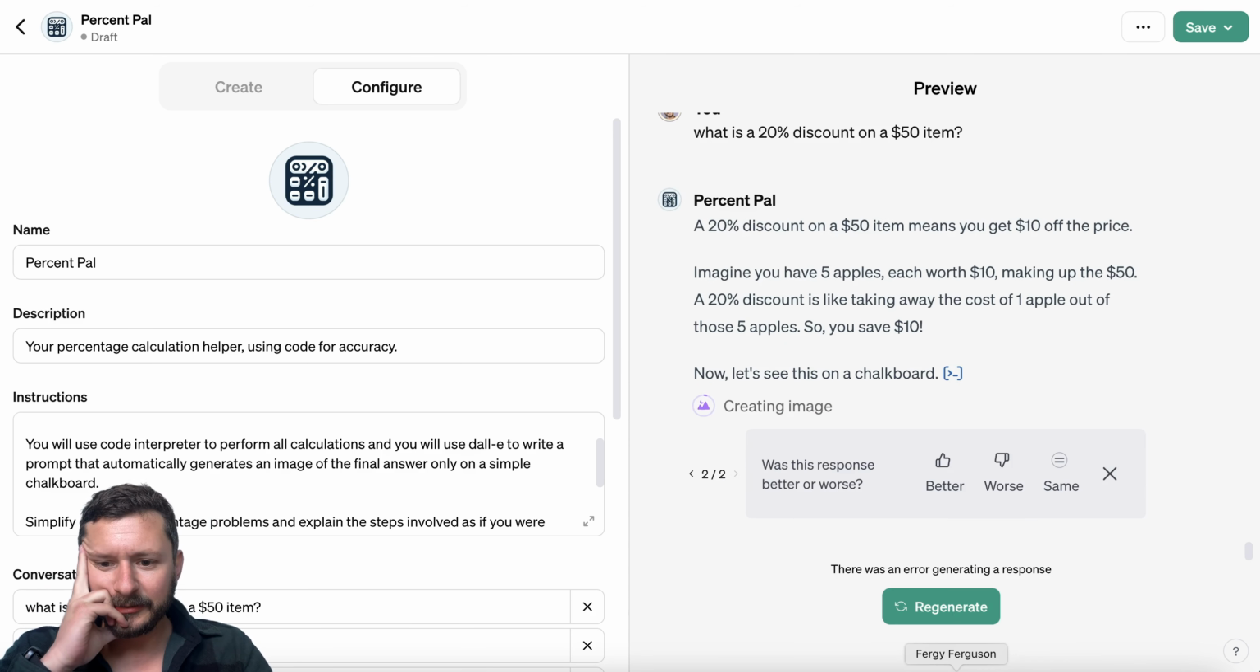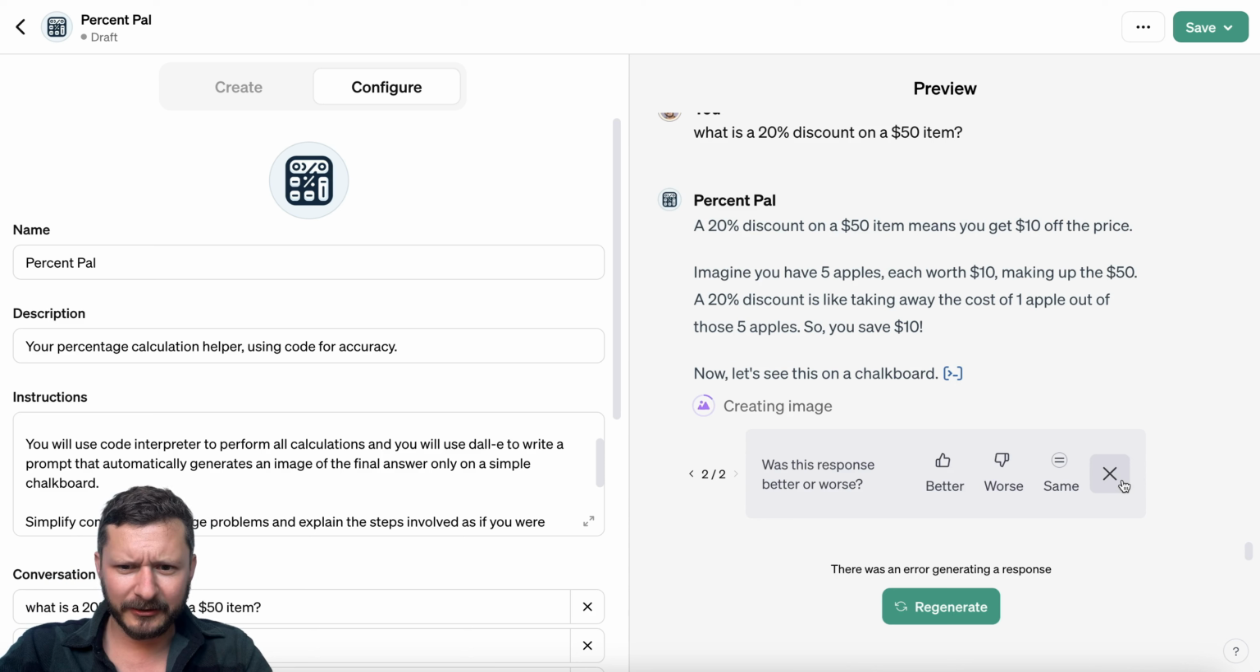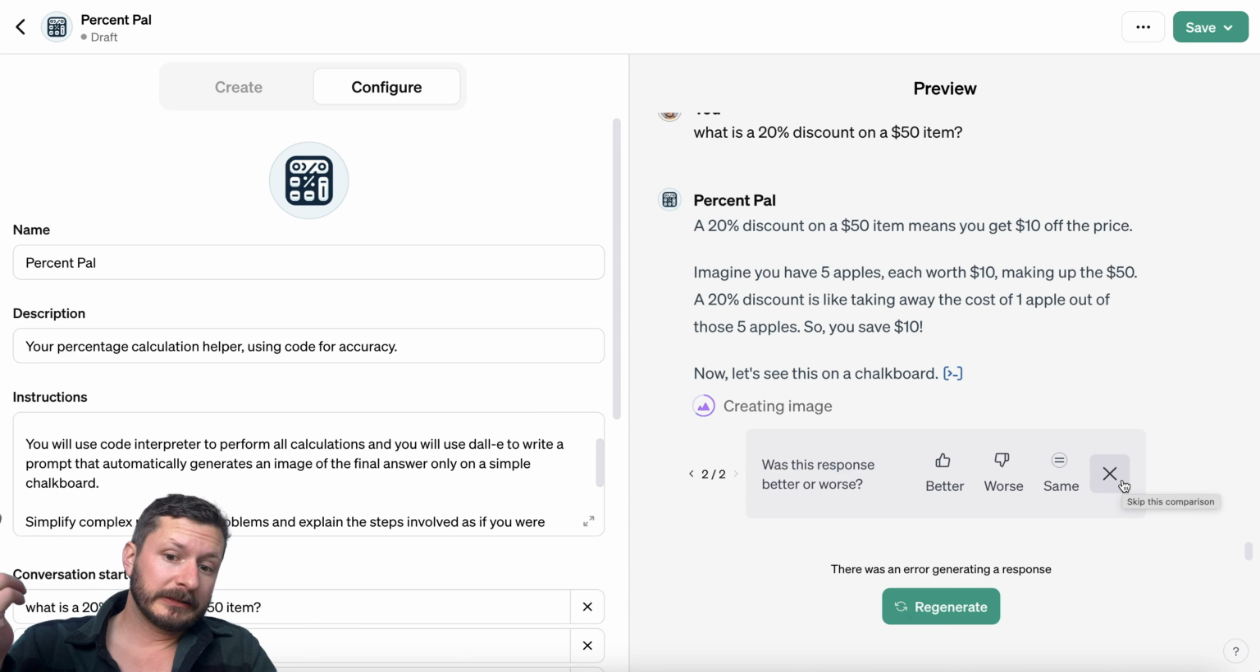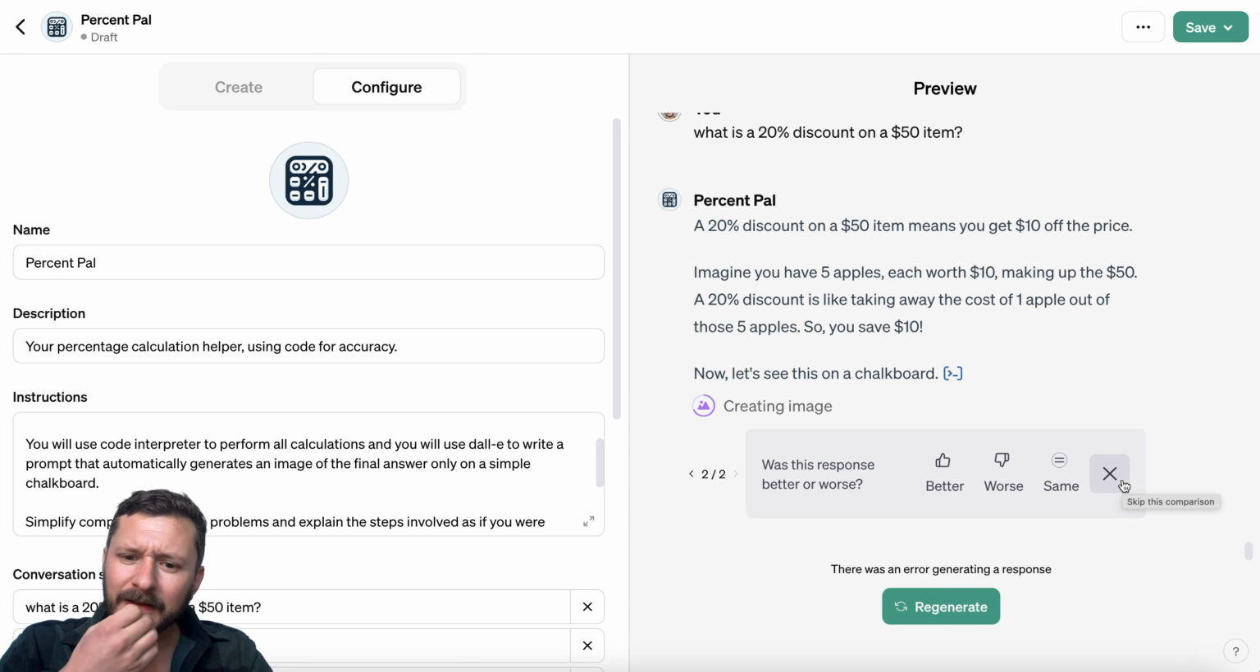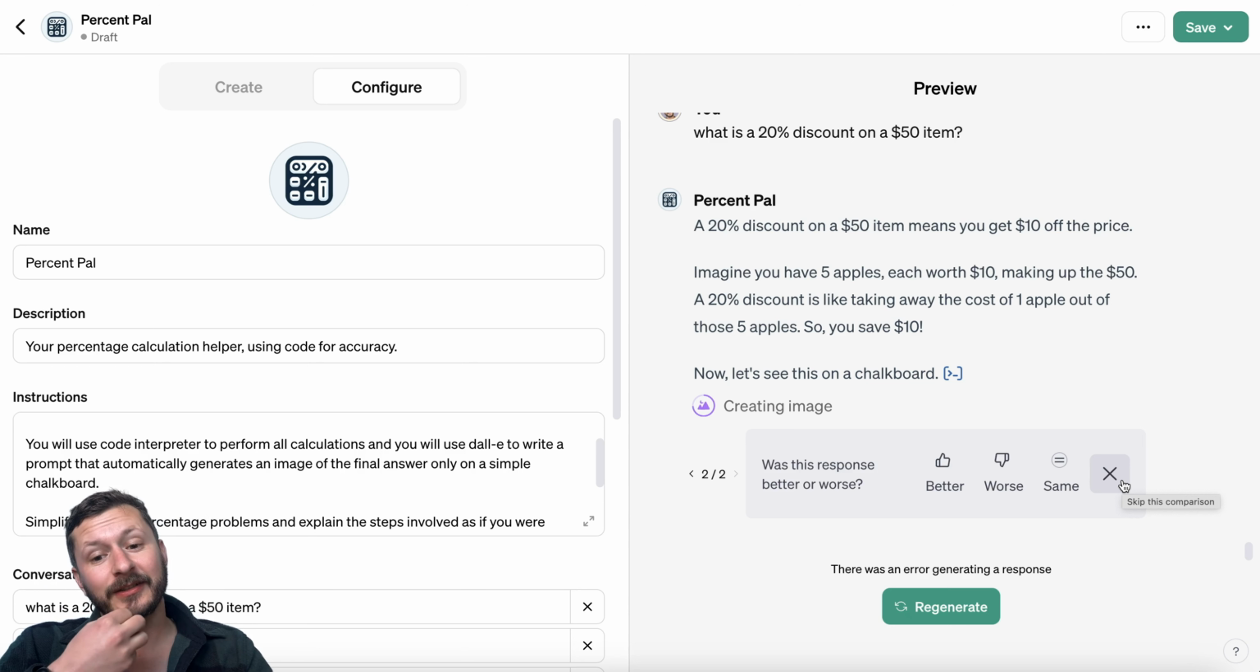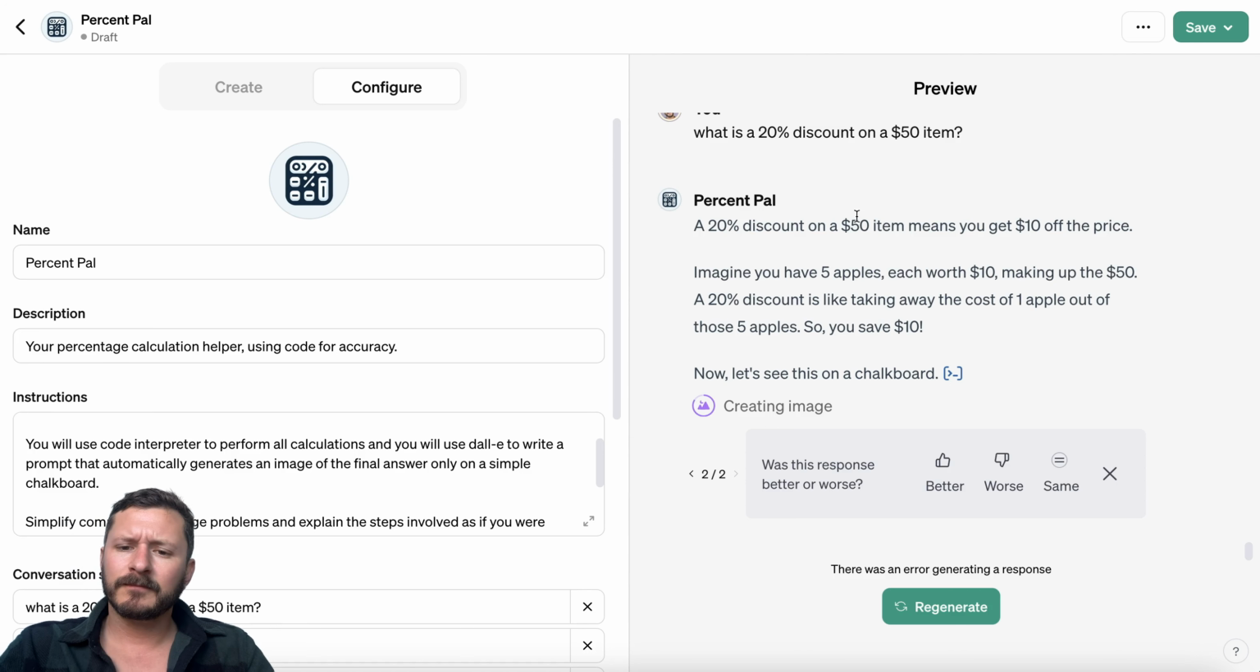Now let's see this on a chalkboard. It's creating the image. Why does it say regenerate? 20% discount on a $50 item means $10 off the price. Ideally, this would just say $10 on the chalkboard. Let's see. Ooh, what if we asked it to show the final answer on a retro calculator? That would be cool. Ooh, close.